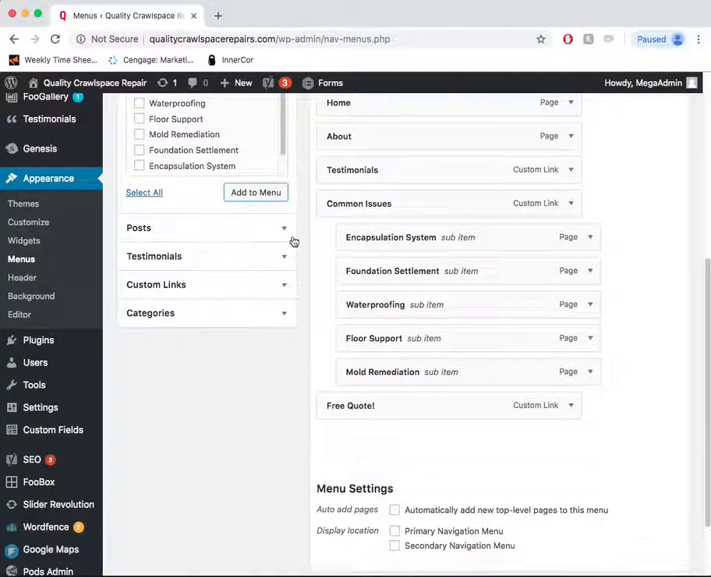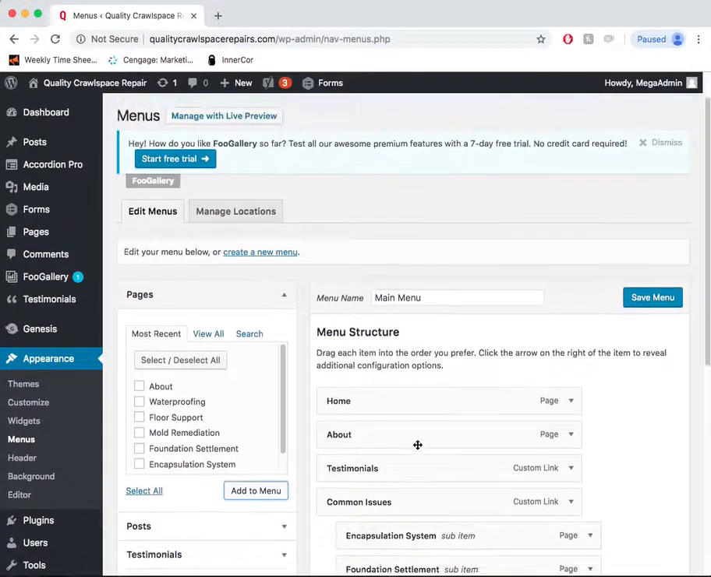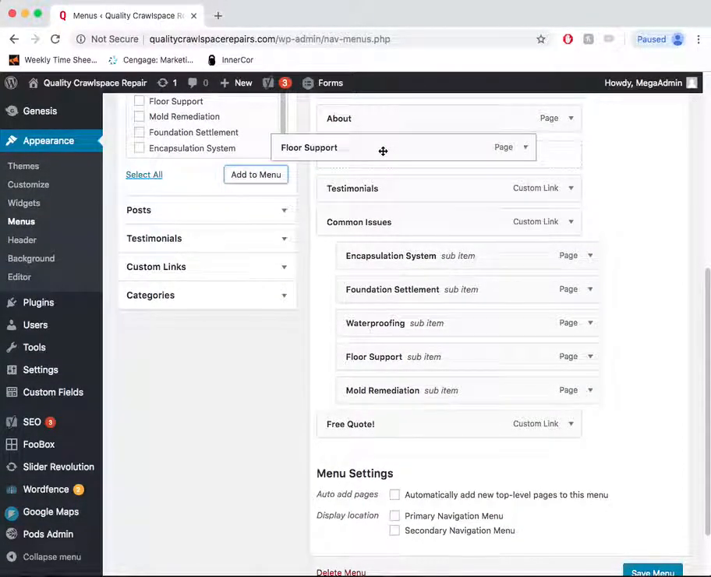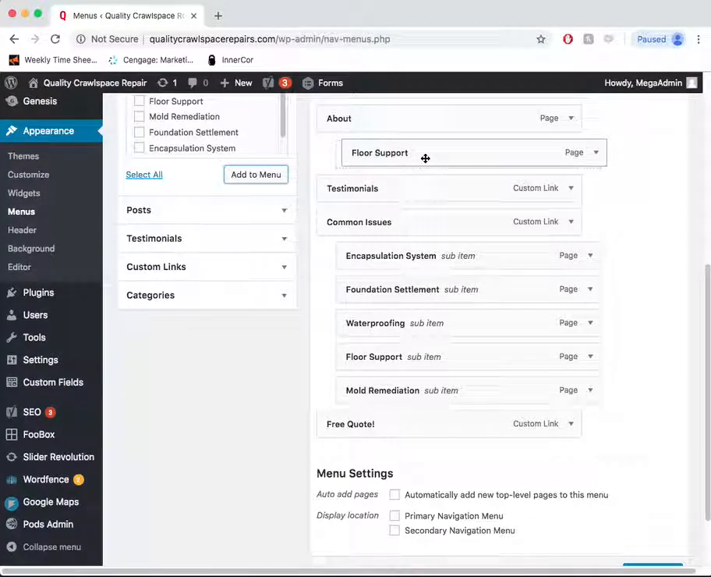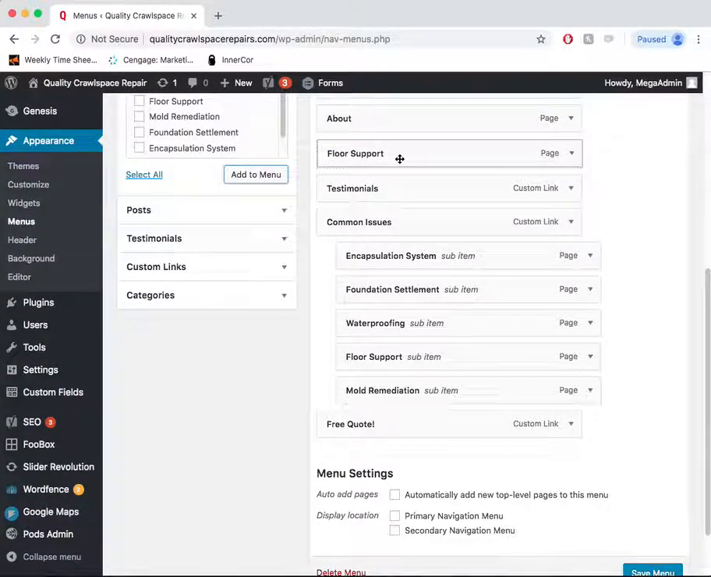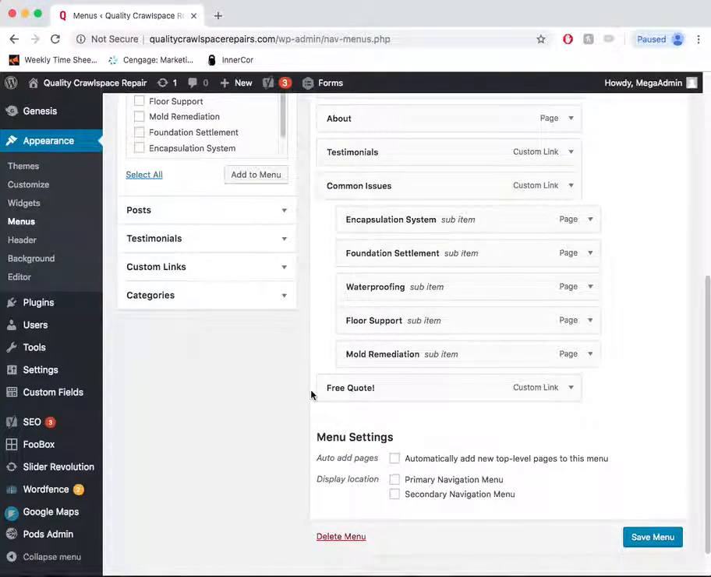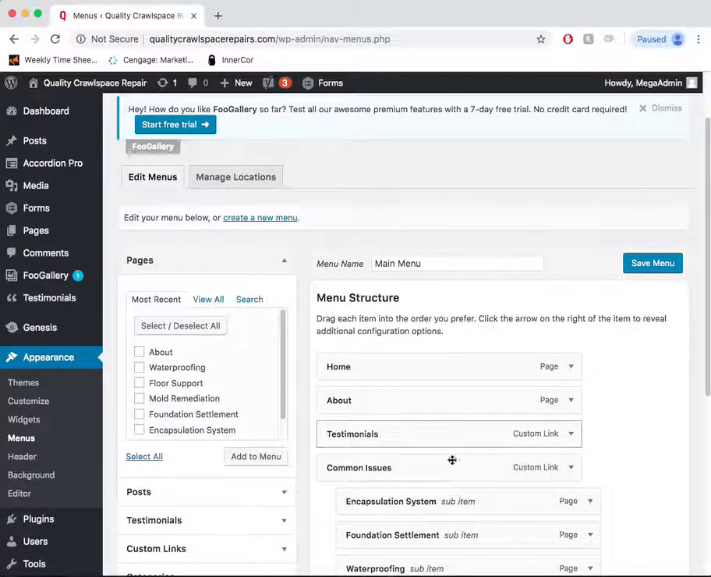Even though it's already there, we can just add it again for this, and say you want that to go up here. It's just a drag. If you want it to go under, you drag it a little bit to the right. And that's all you need to do with that. And I'm going to remove it because we don't want to mess up your menu. And then whatever changes, ensure you save changes.